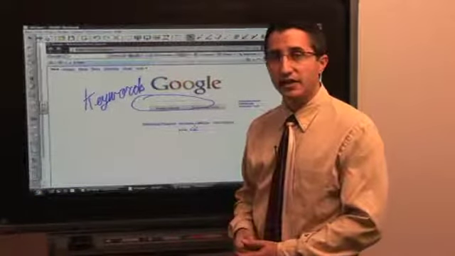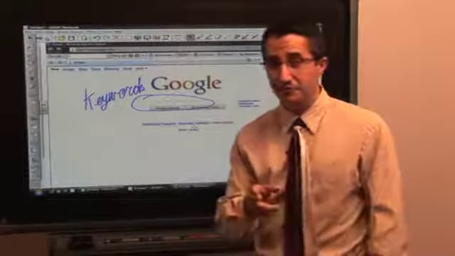So that's how you can use the ink layer. Now it's time for you to get to it.